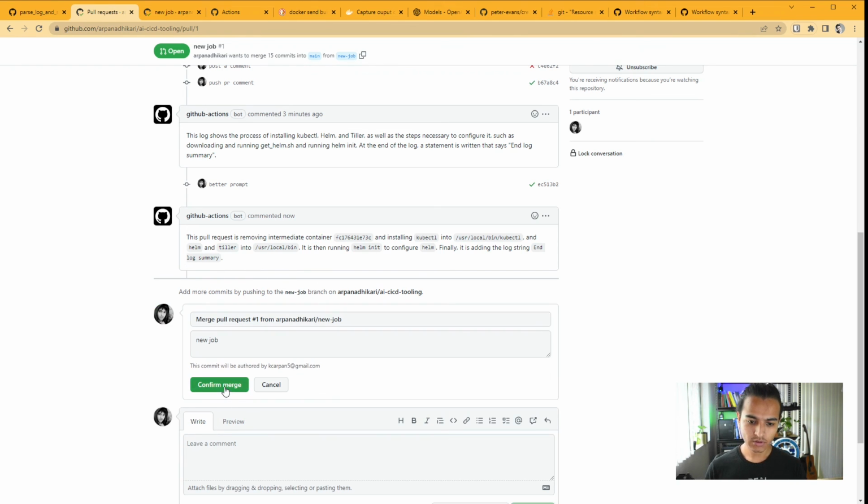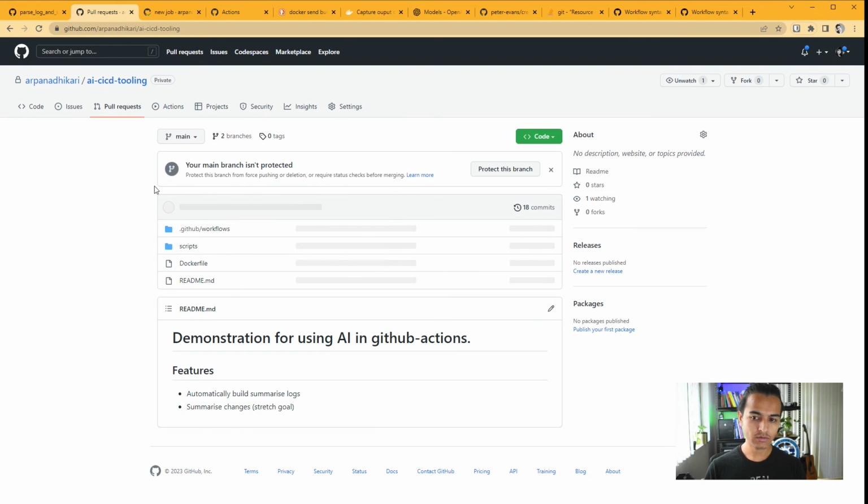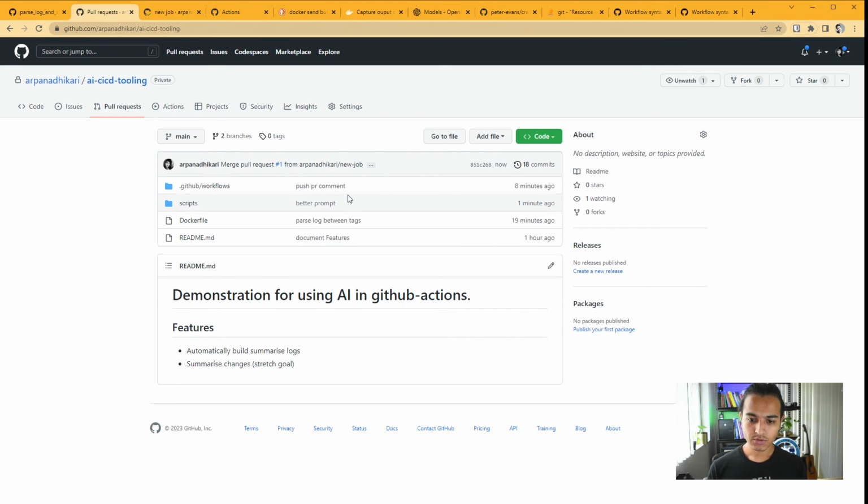Let's do a merge. This repo is, at the moment, private because I've got my API key configured there, and if it's public, I don't want people to create hundreds of pull requests. So that's pretty much it.